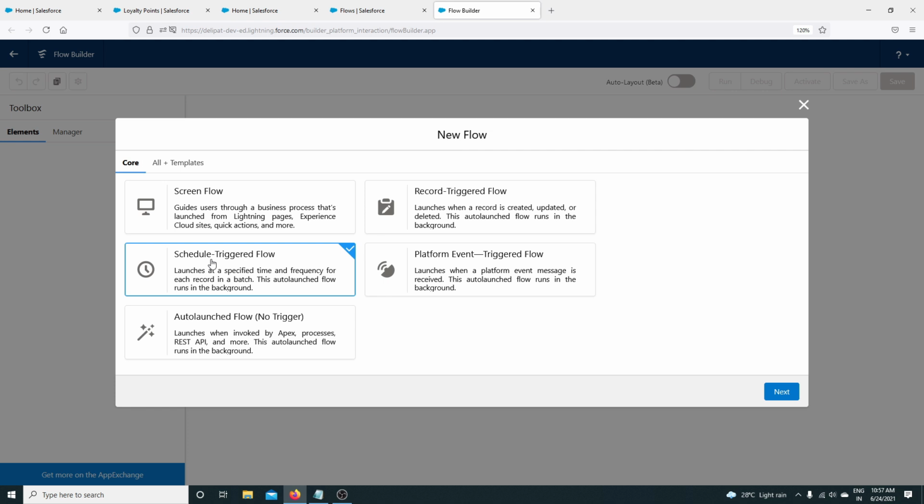So the flow will be automatically launched and executed from the back end whenever the time comes, whenever you have scheduled it for. That's called schedule triggered flow. So it will wait for the certain time, and then it will invoke the flow. I think if you remember, we have done a similar kind of thing in the time dependent workflow.